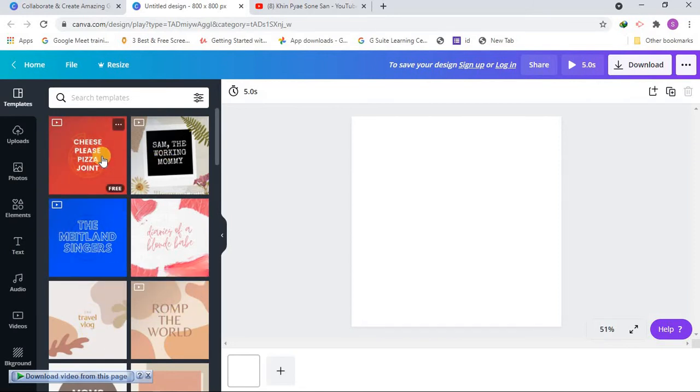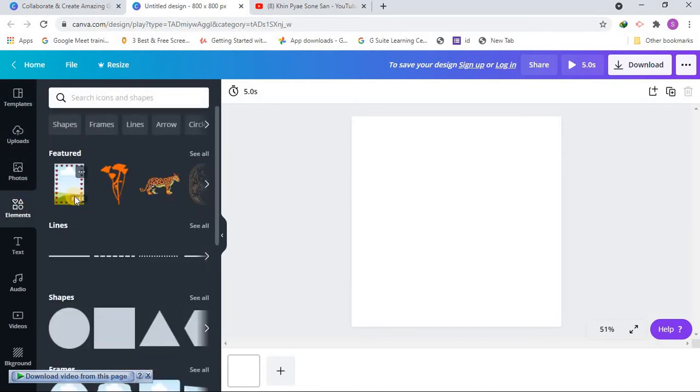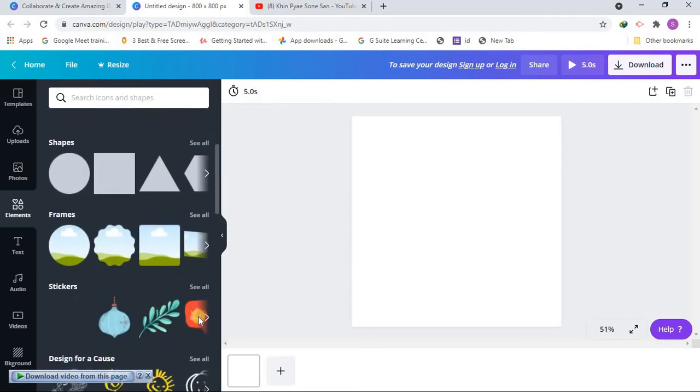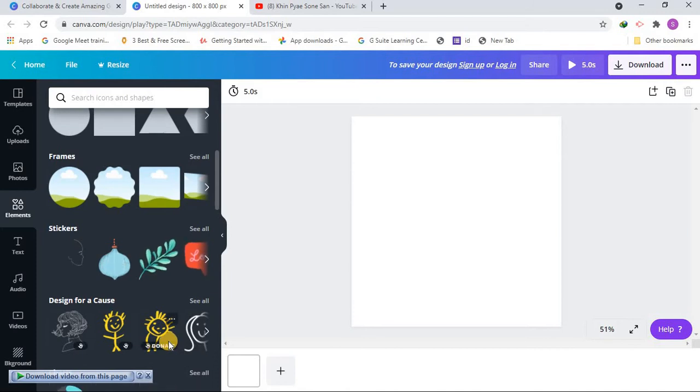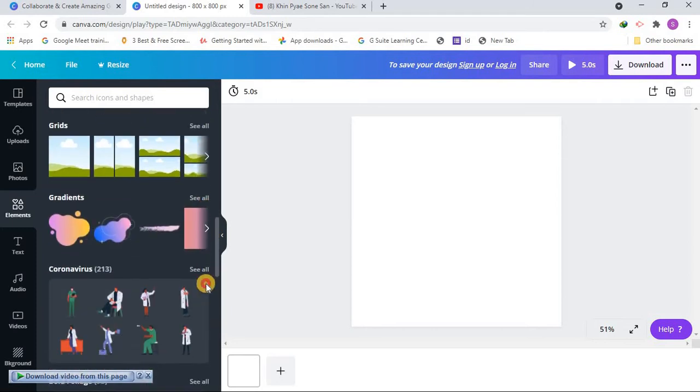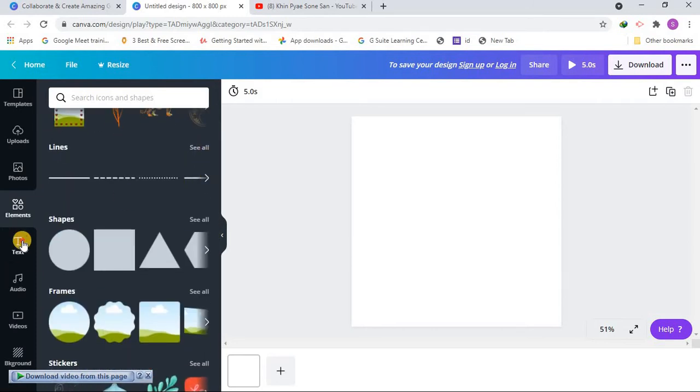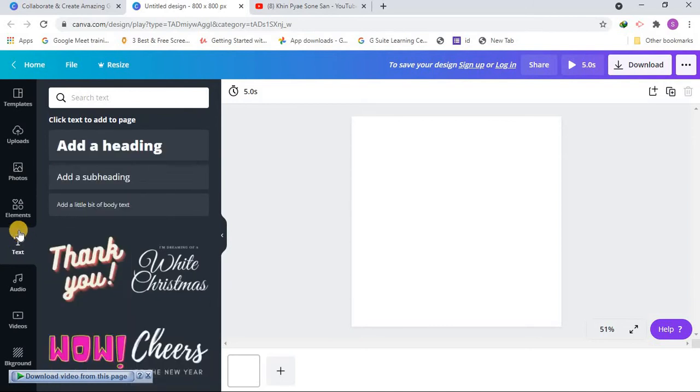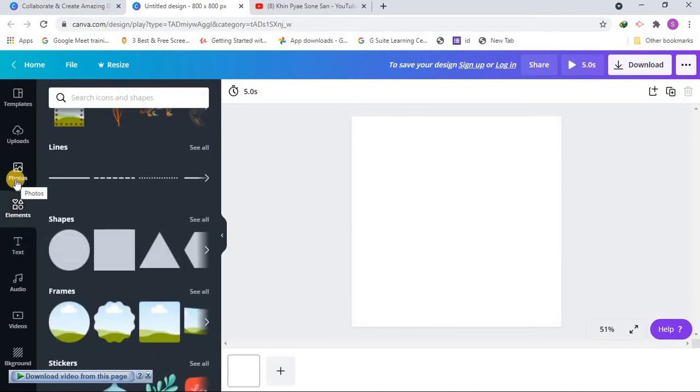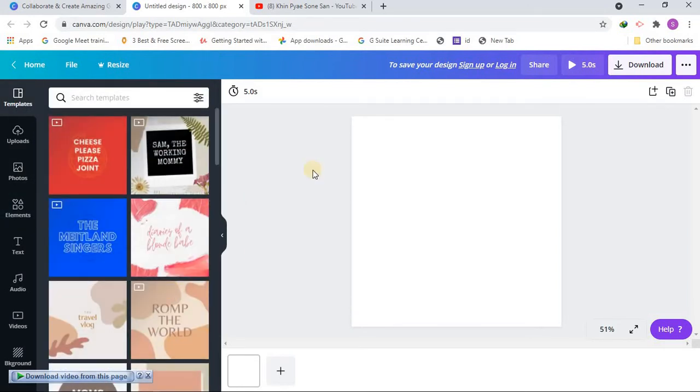But sometimes, some of them are pro. You can use it for free if it's set to free, but this is a donate one. If it has a crown, a king crown, you need to pay for pro. So you can use these templates and design more, so it's quicker.